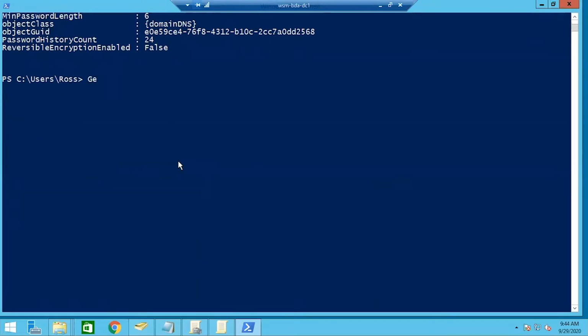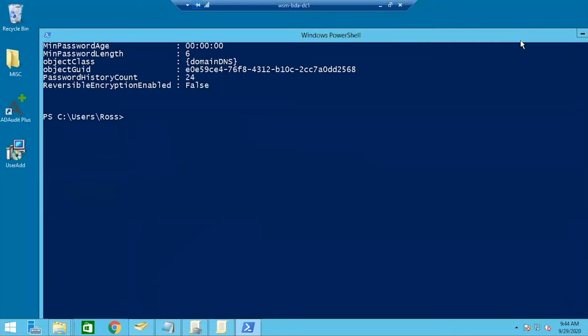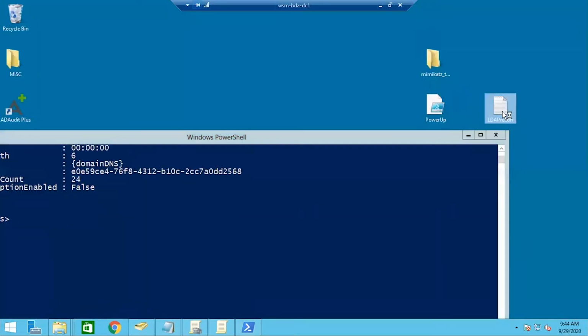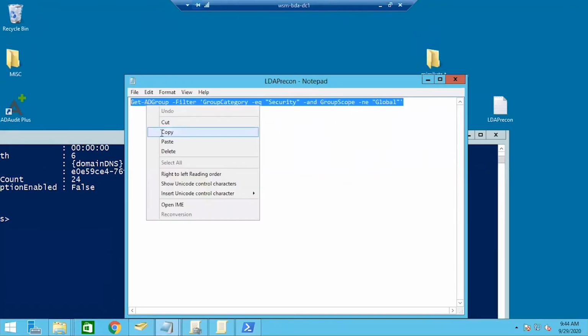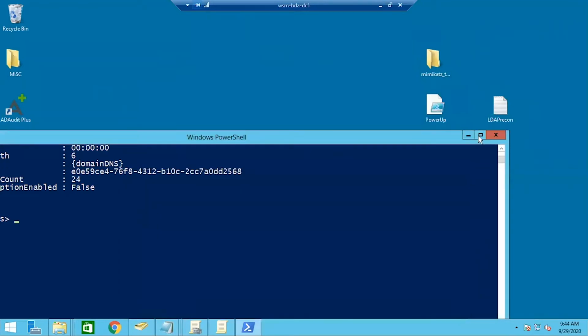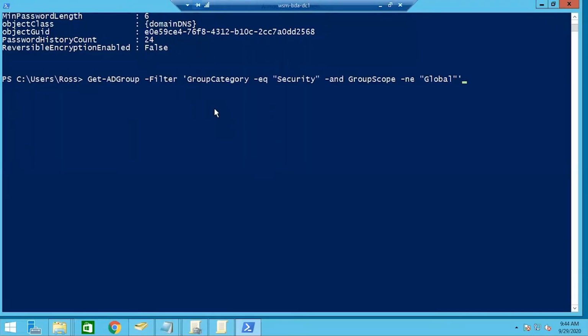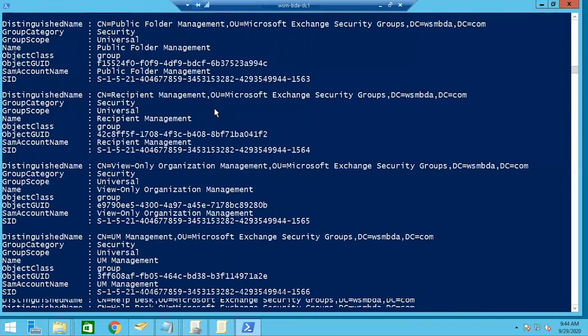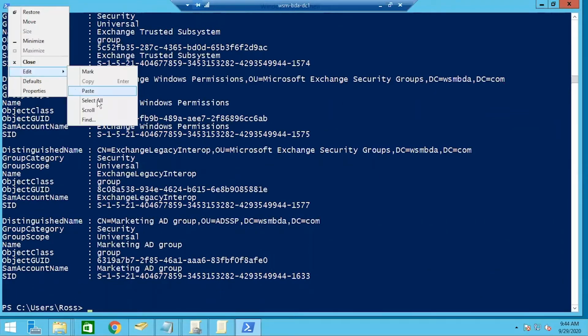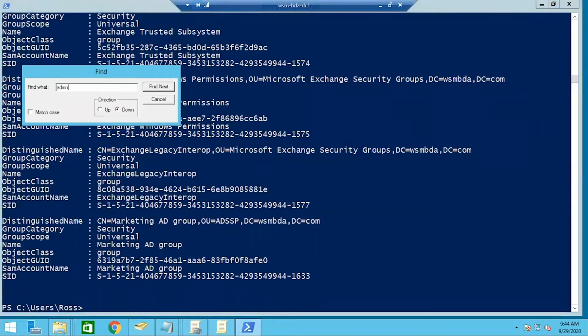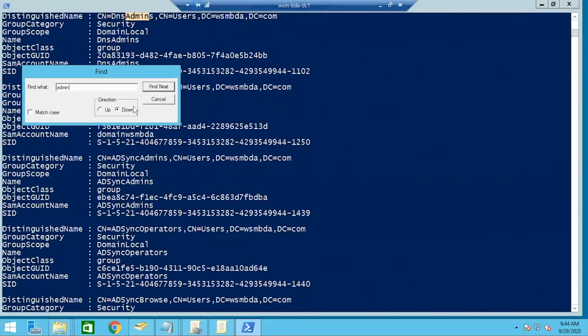For example, I can run a command called, here, let me quickly show that to you. This is a command to basically find out all the security groups on my domain. Right? So I'm just going to copy this command as an end user again with no privileges whatsoever, and I'm going to paste it. And this gives me all the groups on my domain. Right now, within the PowerShell session, all I got to do is click edit, hit find, and let's see if there's any admin group. Here we go.